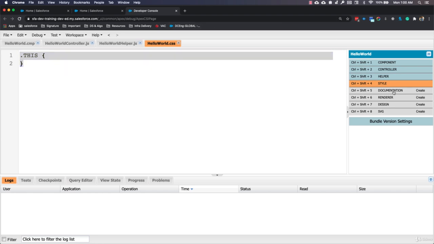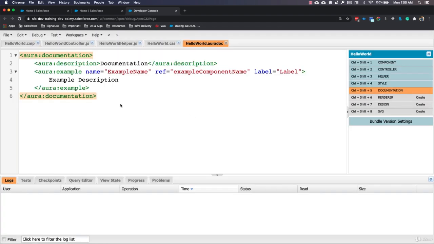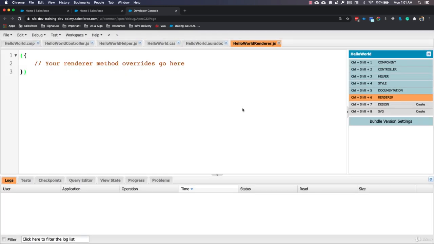The fifth file is the documentation file, and this file is used to generate the documentation for your component. Now the sixth file is the renderer file. Again, this is a JavaScript file similar to the controller file and the helper file. And this is used to handle the rendering mechanism of your component.